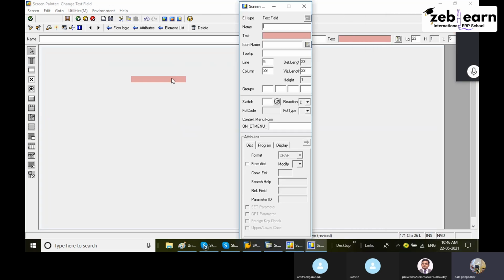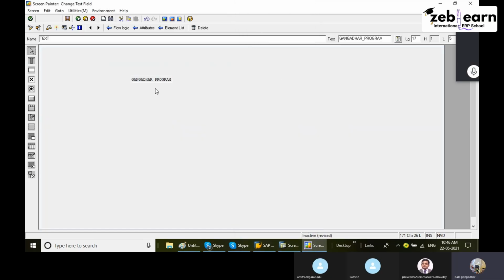If you double click here, it will show the screen attributes. Here you have to enter your own text. Here this red color means this is how it will appear. This is Gangadhar program. That's it. Close. Over. Okay, text is over. If you don't want it, just delete it simply. Now save this one.